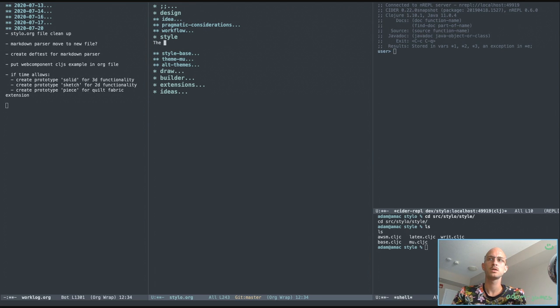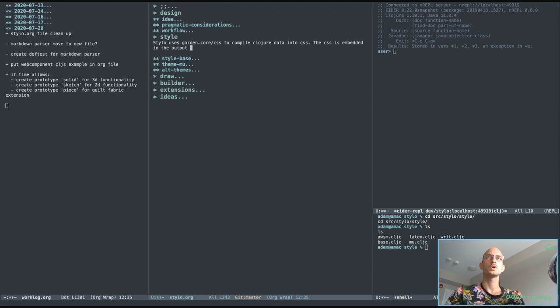The style used in, let me write it this way. Stylo uses garden.core/css to compile Clojure data into CSS. The CSS is embedded in the output file.